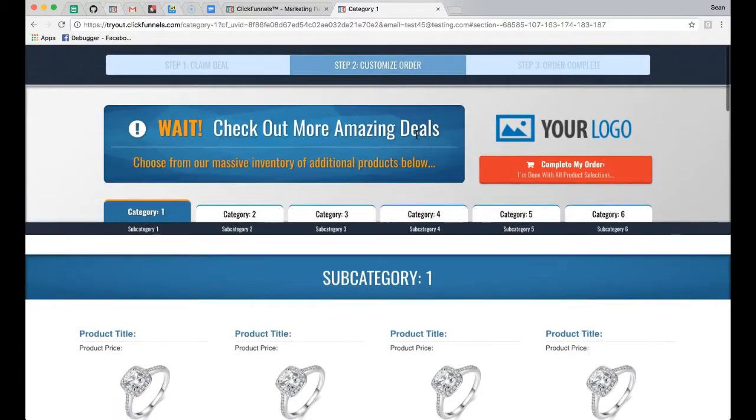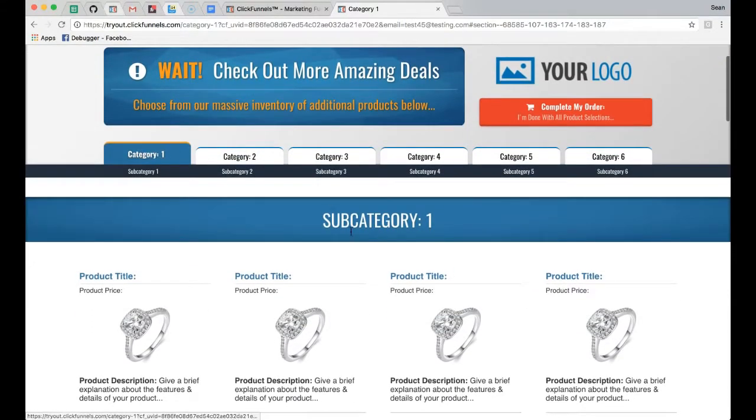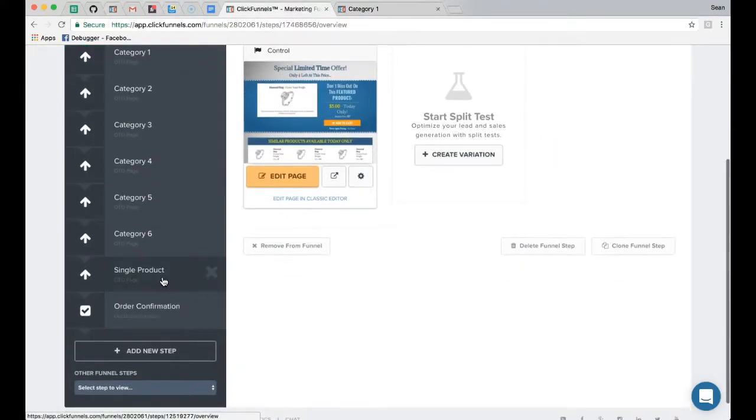So the way that this works is the payment information that was originally put in on the order page is now passed through to this page, which is built as an upsell page. So when somebody decides, okay, I'm on category 1, I'm coming down to subcategory 1, I like this specific product that I would like to purchase, these buttons are set up to activate a click pop, which is basically a popover version of a separate page that we have in the funnel as a single product.